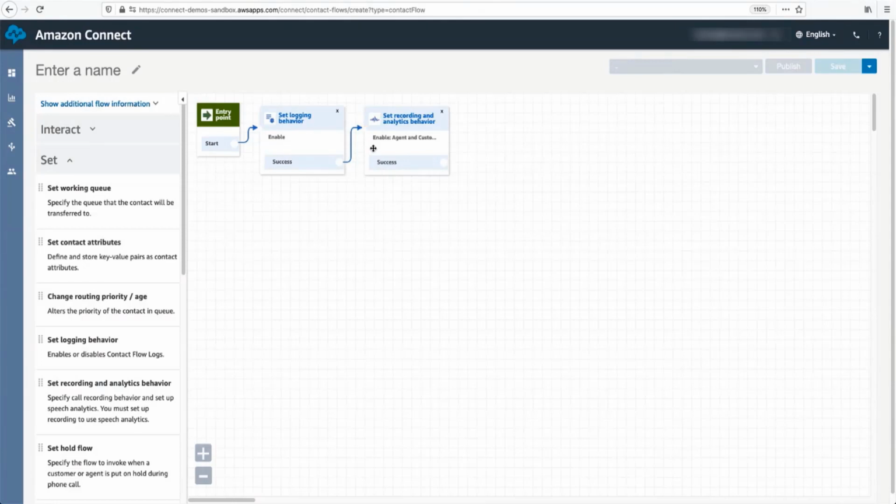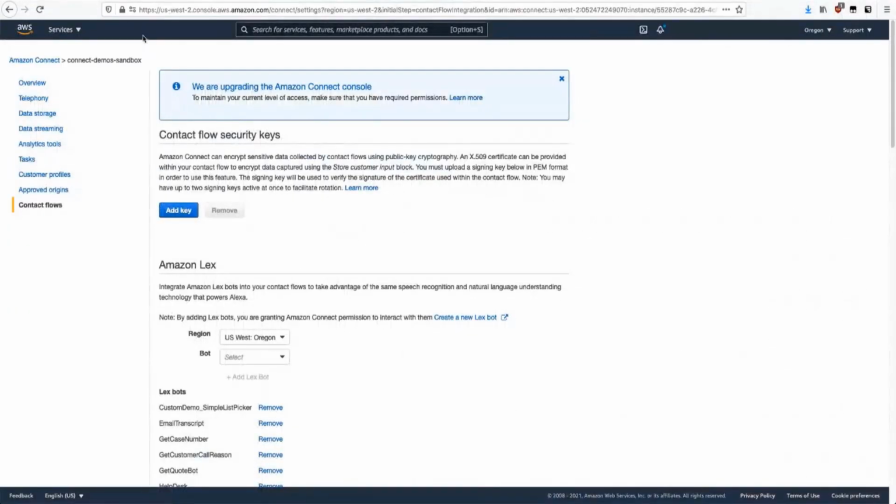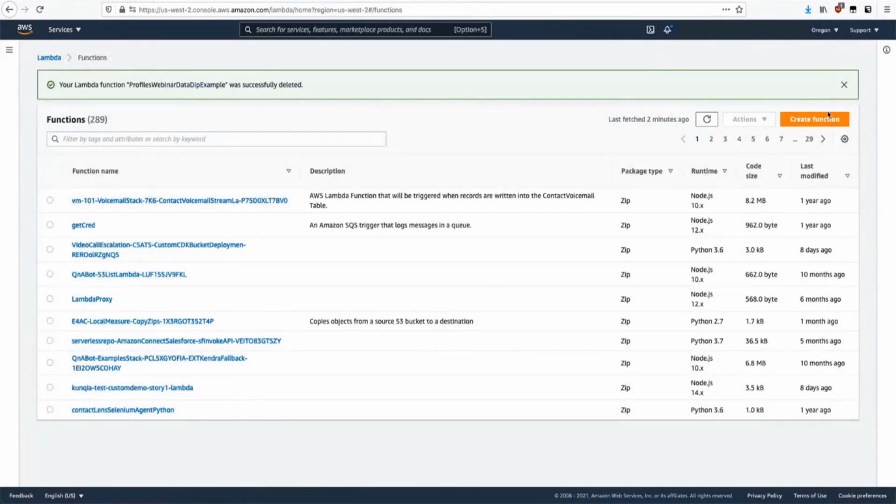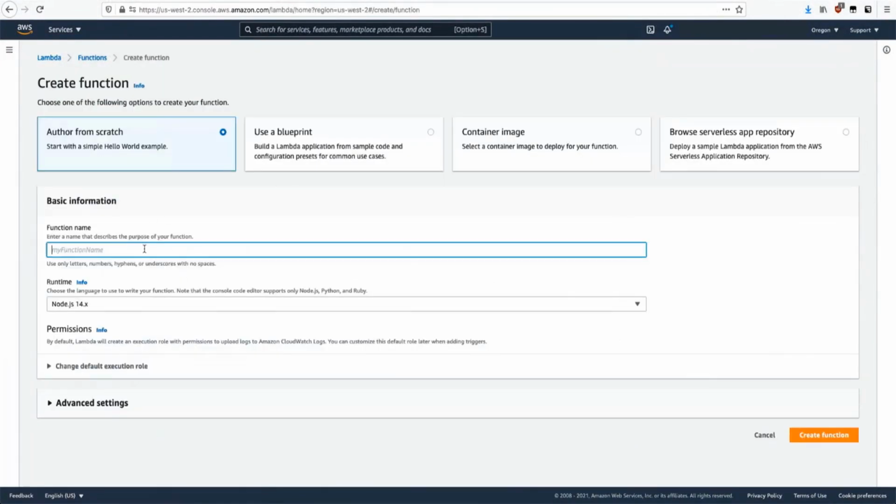Once we have enabled logging and recording, now we want to use the Amazon Connect customer profiles to get the personalized data based on the customer's profile. We'll do this with an AWS Lambda function to search for the profiles and service record. Let's navigate to the AWS Lambda console. Let's create a function from scratch.